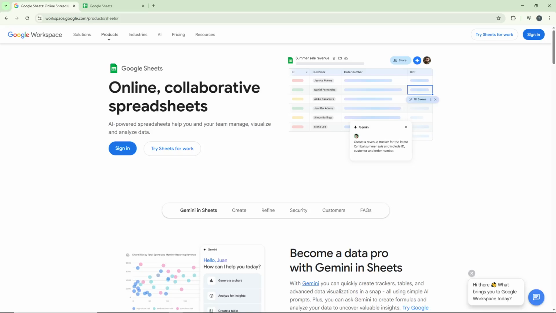Today I'm going to teach you how to move rows and columns in Google Sheets. This is an essential skill when organizing your data, allowing you to rearrange information quickly without cutting and pasting. Let's walk through the process step by step.